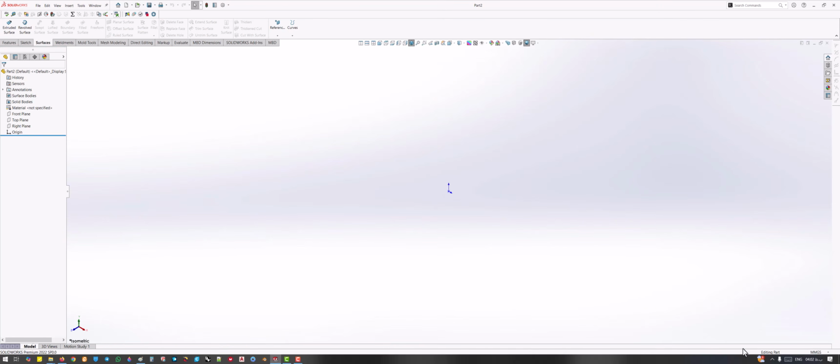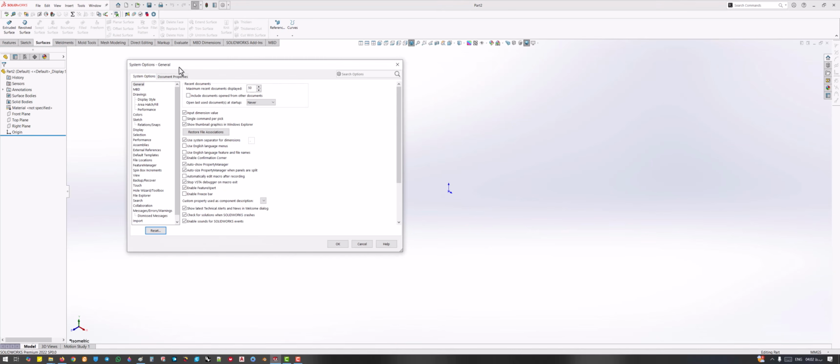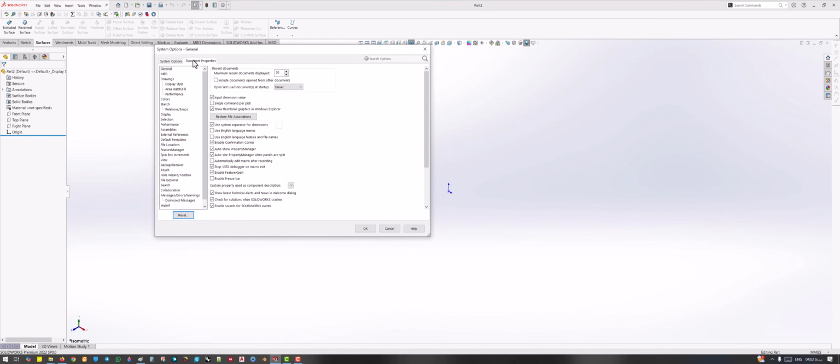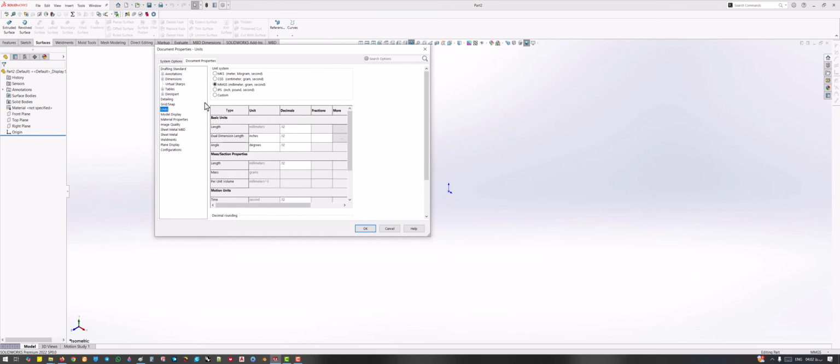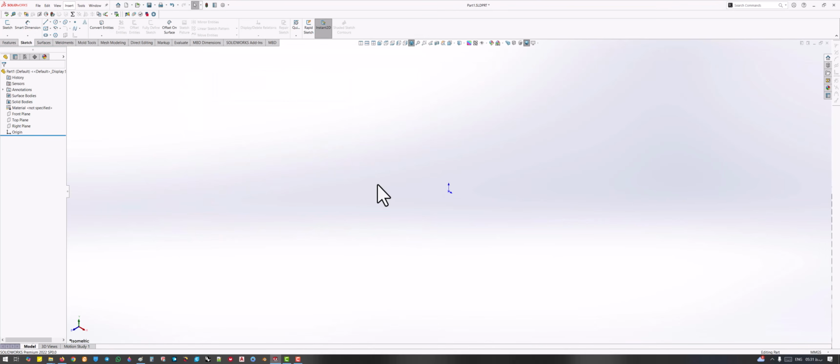Okay. The first time you should make sure the unit is correct. For example, millimeter, gram, and second. And you can change this in the settings, the system options, general. And if you click document properties and click units, you can see more detail and options, but make sure you use millimeter, gram, second. Okay, now I would like to select the front plane and select the sketch.